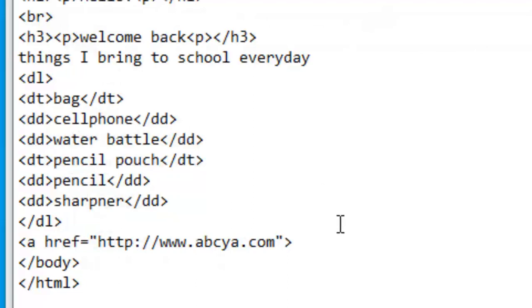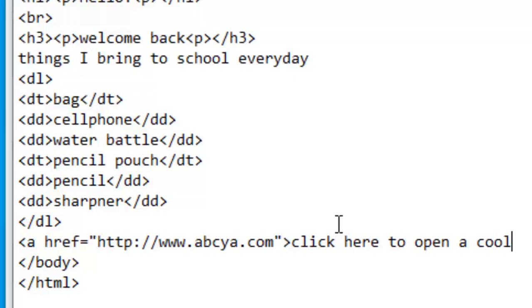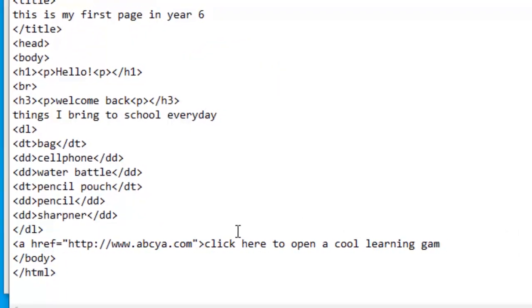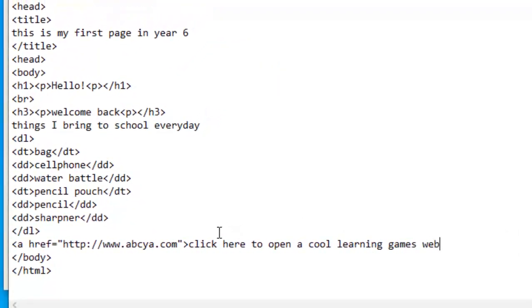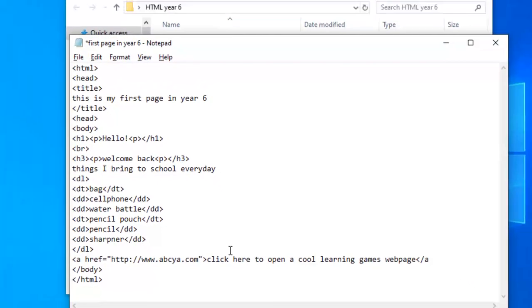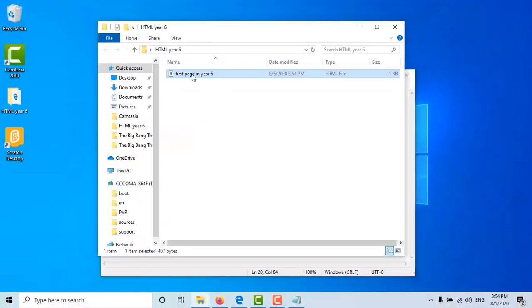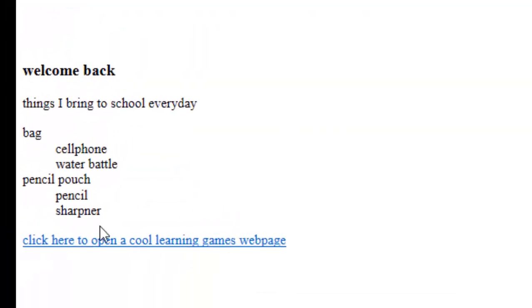For example, click here to view or open a cool learning games web page. At the end of your line, you have to close the link tag. Let's save and open our website. File, save. Let's go to our web page, double click on it, and there it is. This is our link.